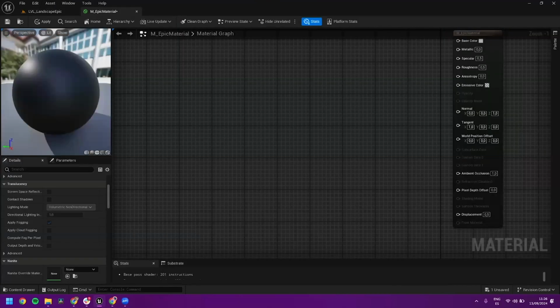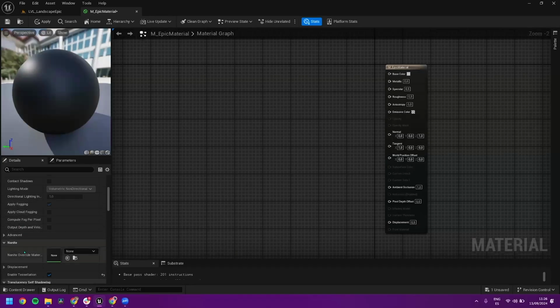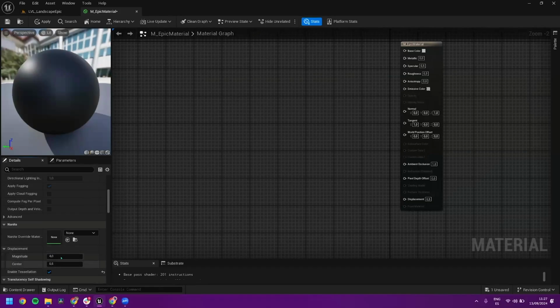Created a new material. And as I was saying, by default you won't have the displacement available on the material if you don't do the INI thing. But now that we've done it, displacement comes up gray, like disabled. But if we go down to Nanite over here and we enable tessellation, you see that gets enabled. And now we're able to work with the displacement. We will talk about this in a second, but for now, we're just going to leave it like that.